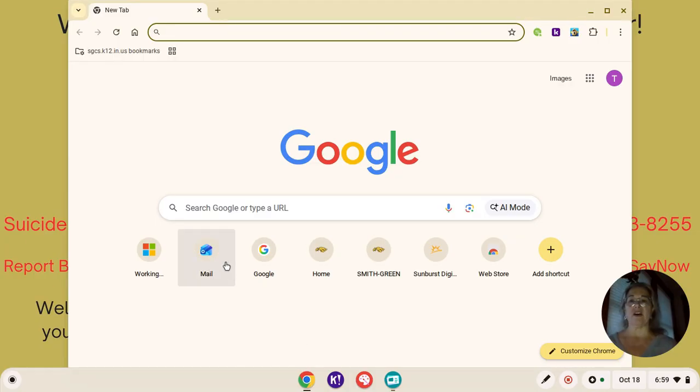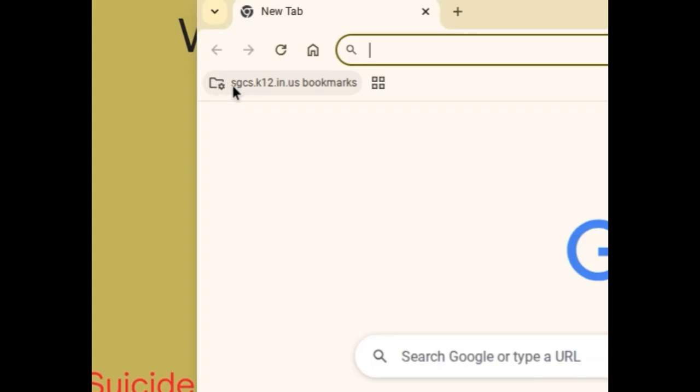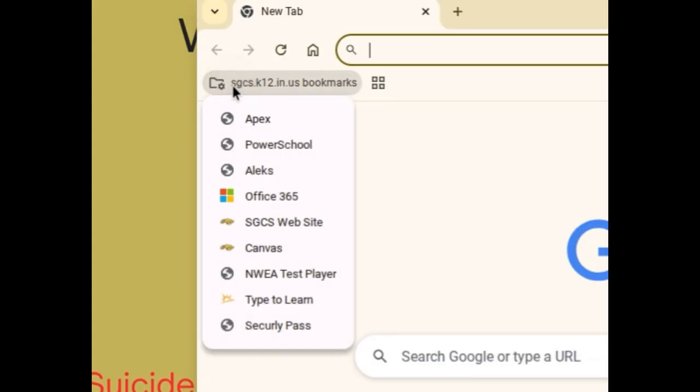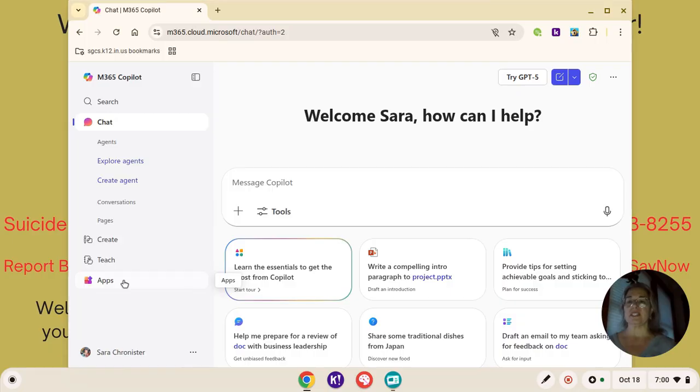Now, you may already have it right here where it says Mail. That's great. If you do, that is your Outlook. If you don't, we're going to come up here to this folder. We're going to click that folder. We're going to come down to Office 365. That will open up this page here. We want to come down here. You're going to click on Apps.